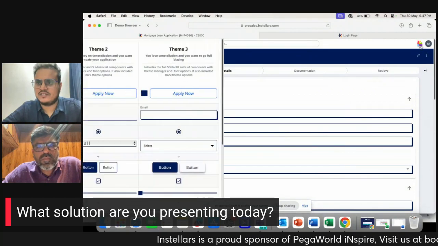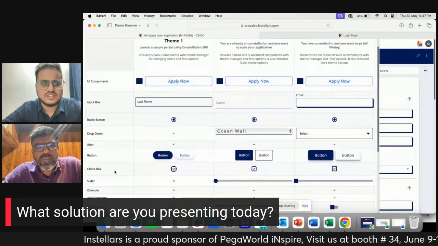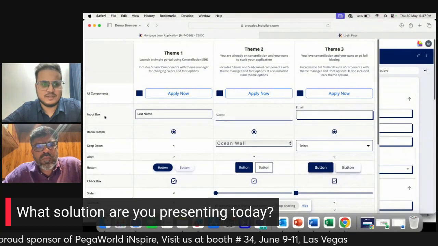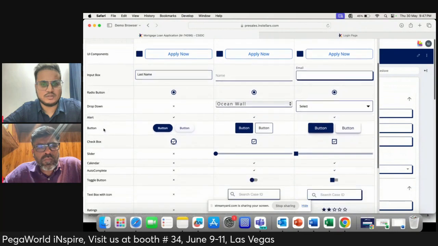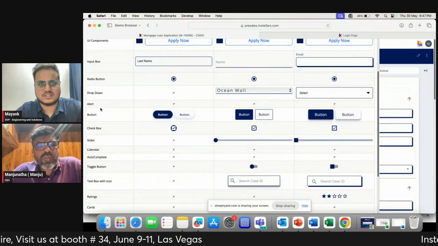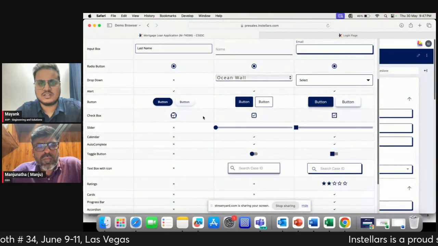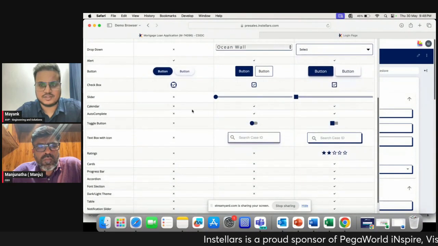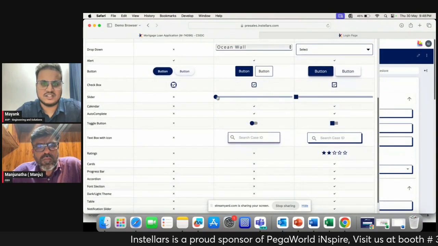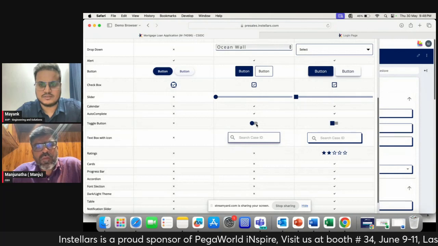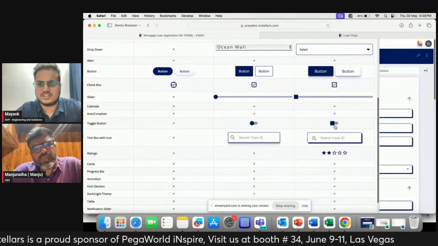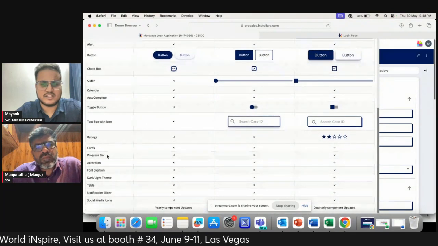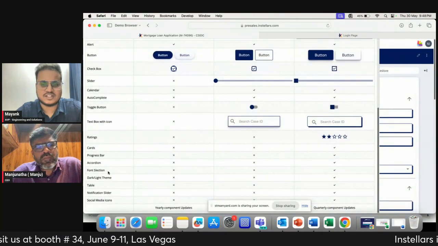You can see over here if I click on theme manager, this is the suite of components we are creating. UI components: we have input box, radio button, drop down, alert boxes, then buttons and check boxes. These check boxes will look different in different themes. We have sliders: this is a squarish slider, this is a round slider. Then we have toggle buttons: this is a toggle button, this is the square toggle button. We have search boxes, ratings, cards, progress bar, accordions, font selection options.